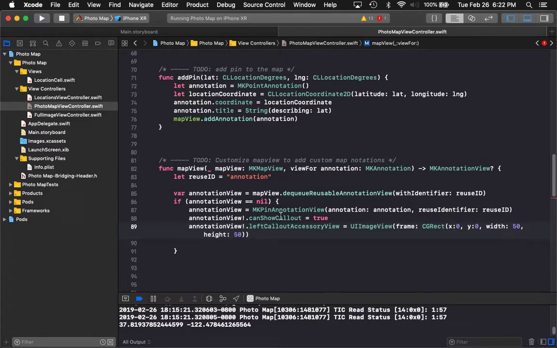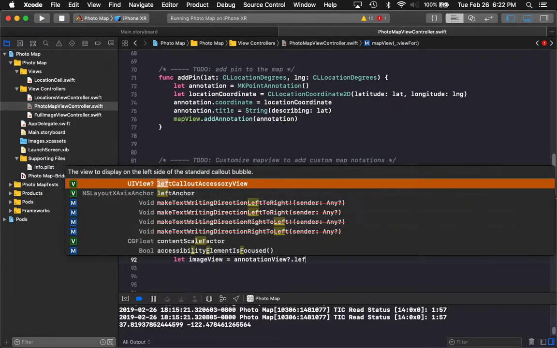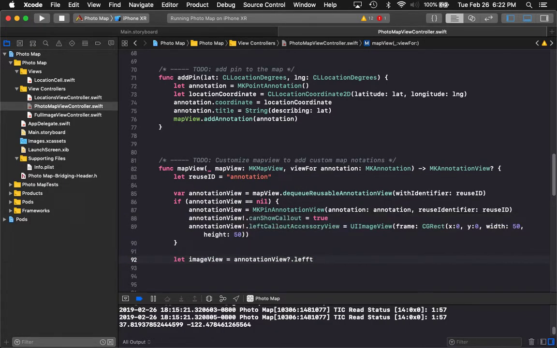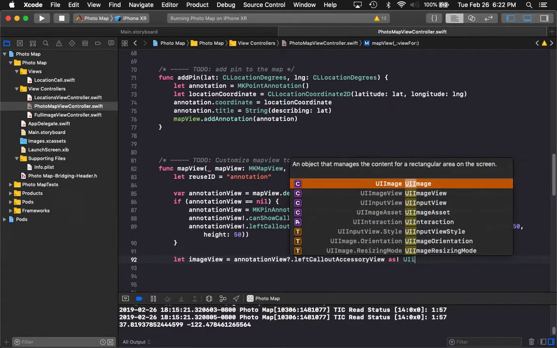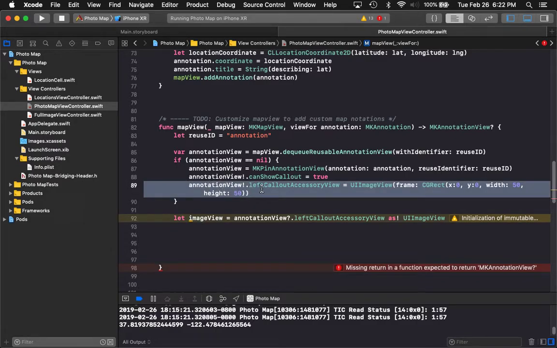But now we need to give it the image and the title of our annotation view. Well, the title, we already gave it. But now we need to pass on the image. So let image view equal annotation view dot left callout accessory view as UI image view. So now we're creating a variable where we're going to store the annotation view's image, so that we can pass on the image that we want, so that it's easier for us to manipulate it.